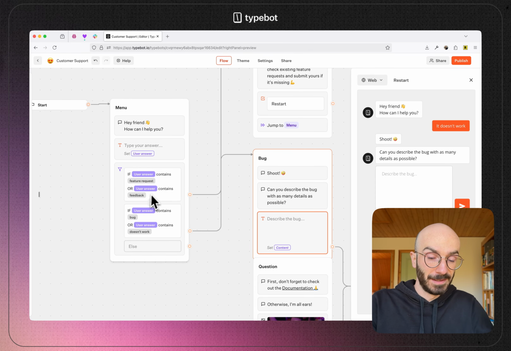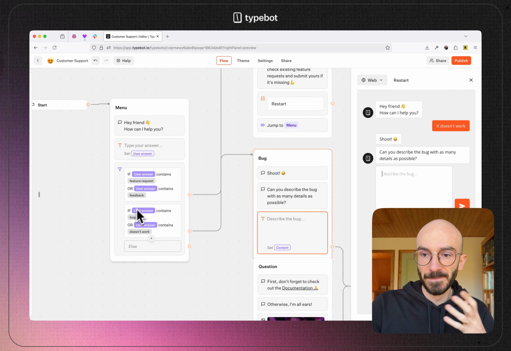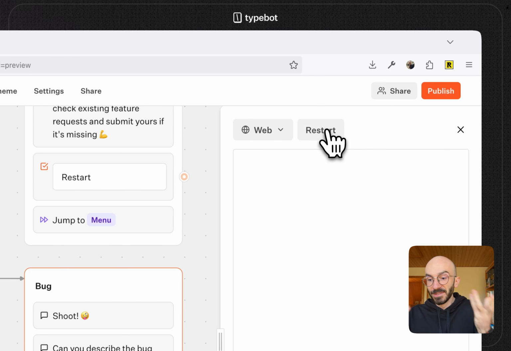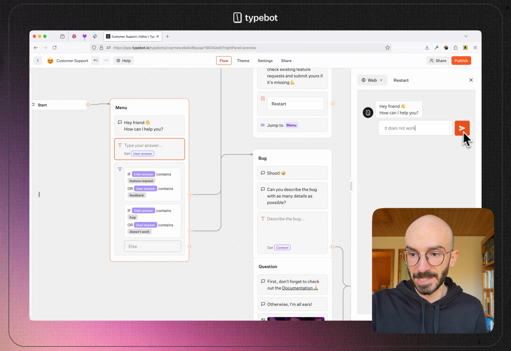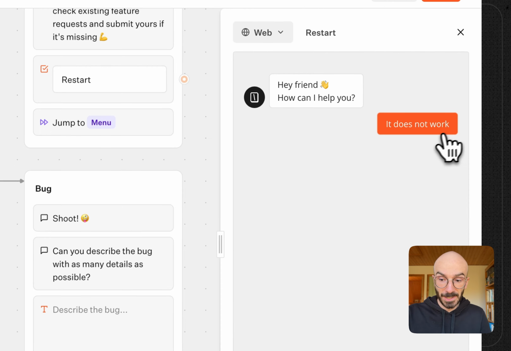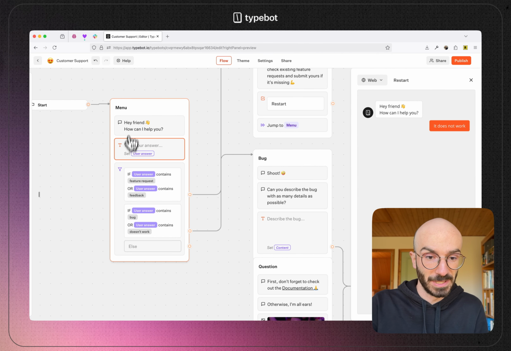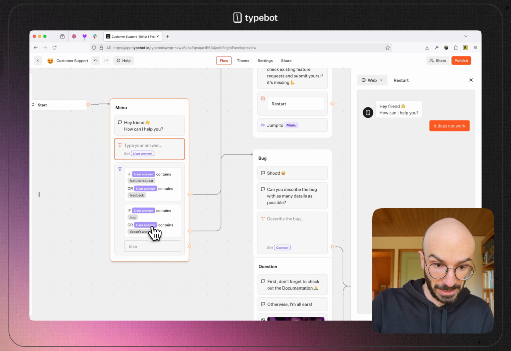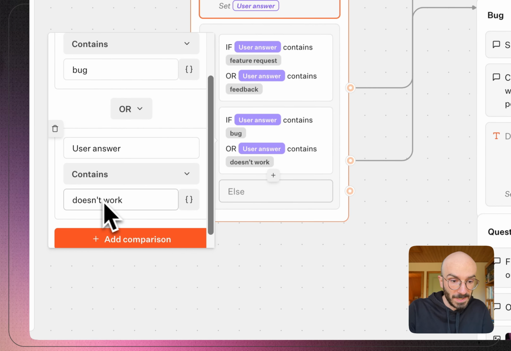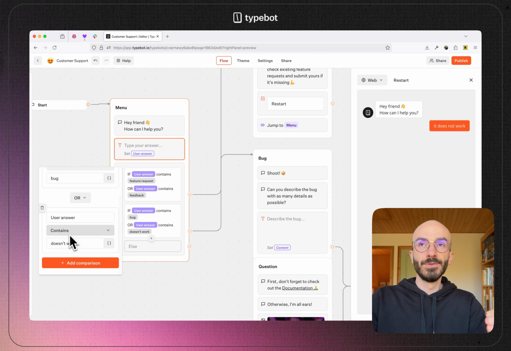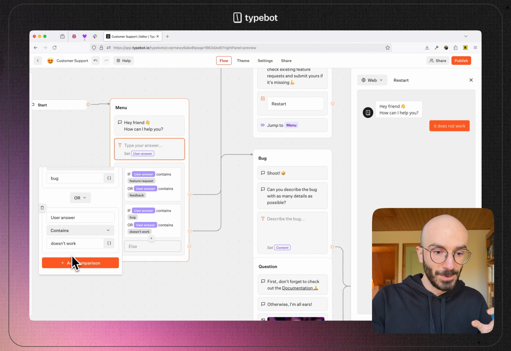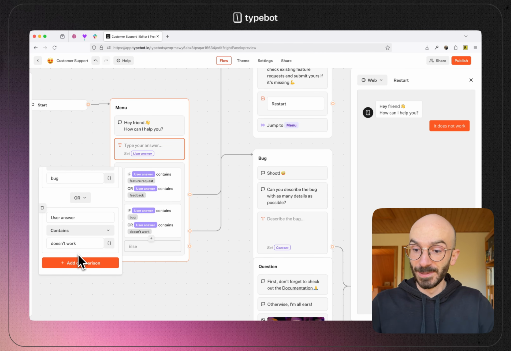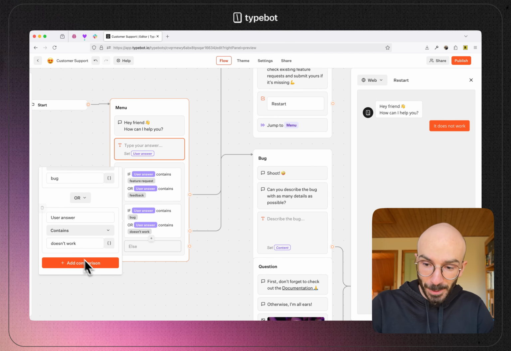But the issue with that manual checking is that if I say the same intent but with a slightly different way of saying it, maybe it does not work, something like this. Whoops. Then as you can see, the bot stopped because it doesn't check any condition here. That's because instead of "doesn't work", we said "does not work". So you'll have to maybe monitor all your user answers and try to cover all the possible keywords. That's a bit of a pain, right?